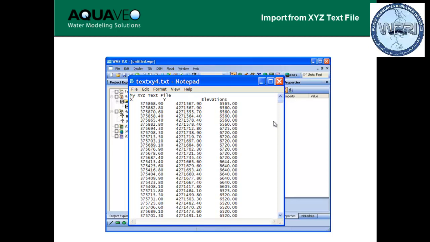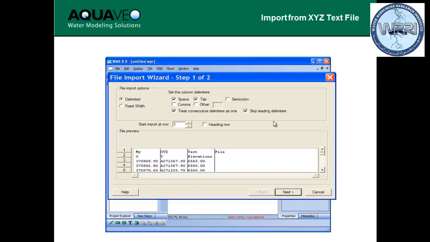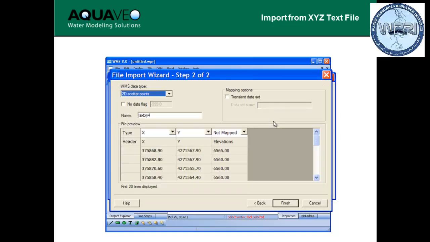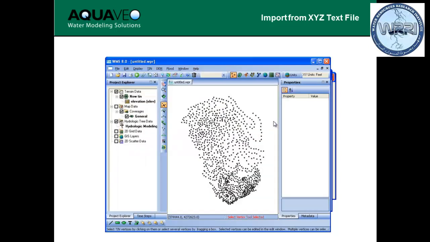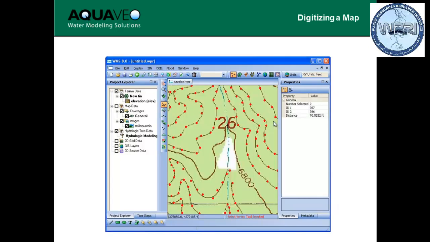So you can import an XYZ file into WMS, and WMS has this thing called the File Import Wizard, where you can read in XYZ data as TIN vertices, and then after you read them in, you can triangulate your TIN and get your contours. Another thing you can do is there's a digitize tool in WMS that allows you to point and click. If you have a contour map, you can point and click and create vertices on a TIN.